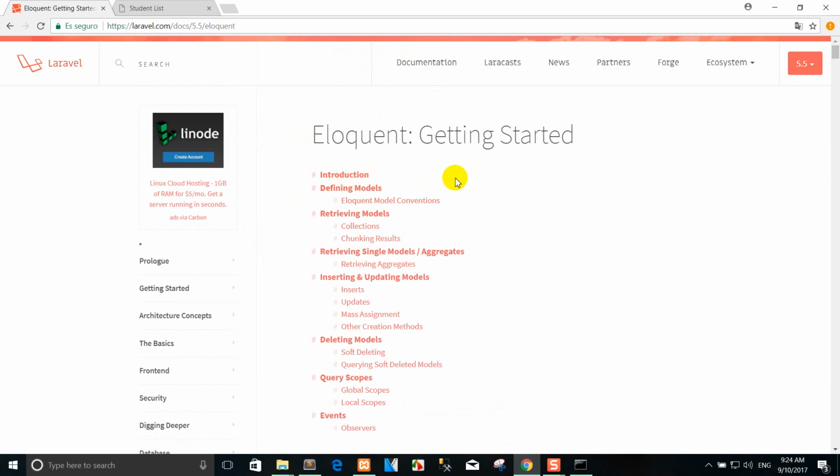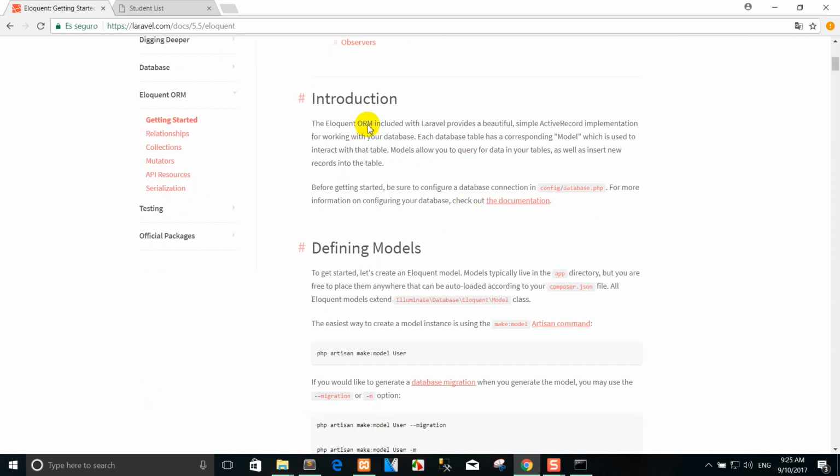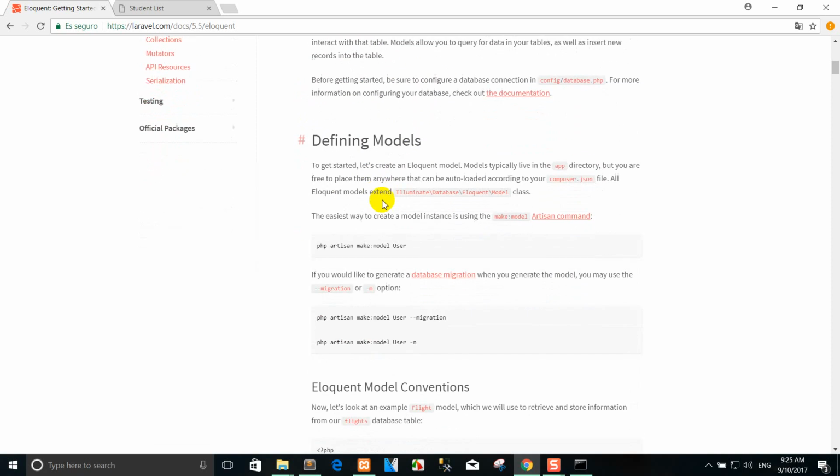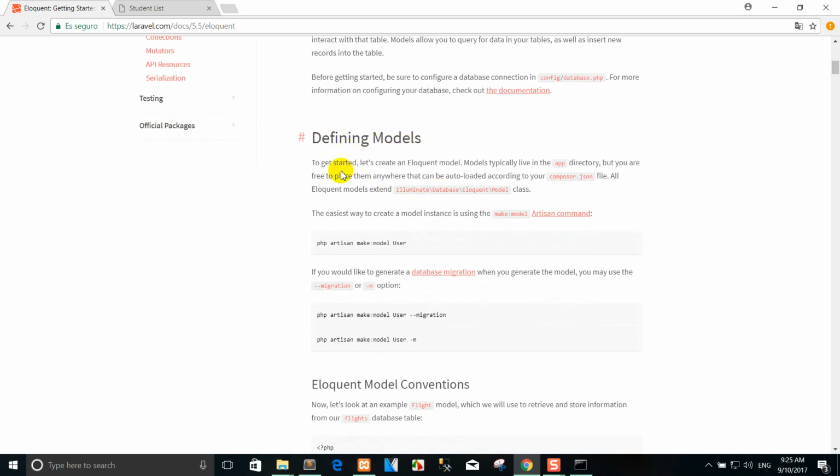Introduction, defining model, retrieving model, retrieving single model, aggregate, insert, update model, delete. You can see the introduction. I won't read it, so you can read it by yourself. How to define it? I showed you already before, but right now I want to show you again how to create the model.